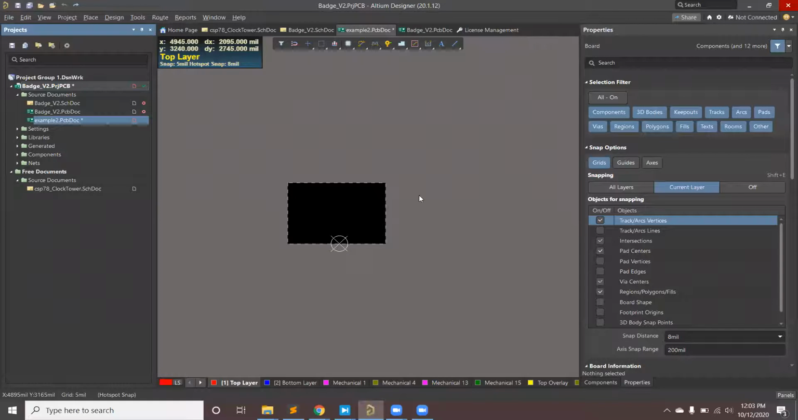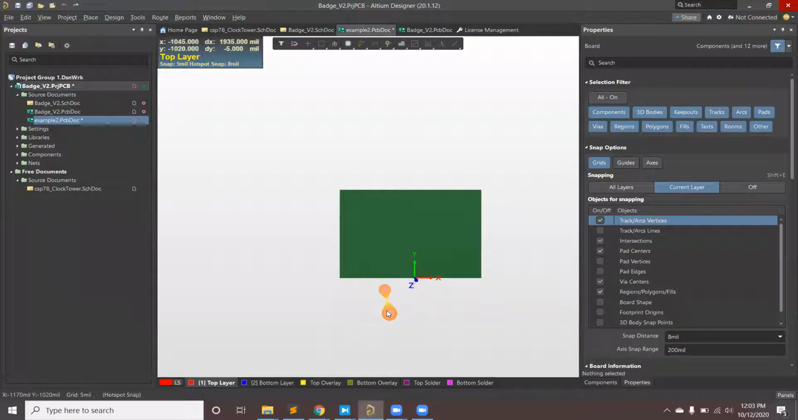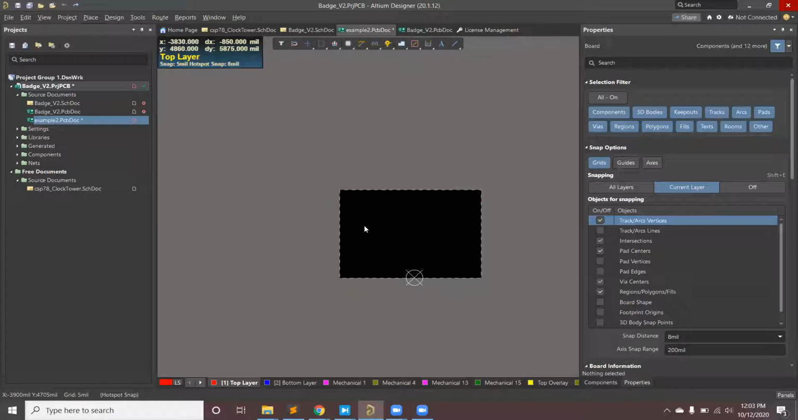Okay, so now we're gonna just go through an example. I just made a new PCB doc to show you, but you'll just open up your clock tower board and it'll show you this blank screen essentially. The origin might be elsewhere, it might be a different size, but it's gonna look like just a blank board. And you can look at that in 3D if you want. It's just blank. So that's all you're gonna see when you first open this up.